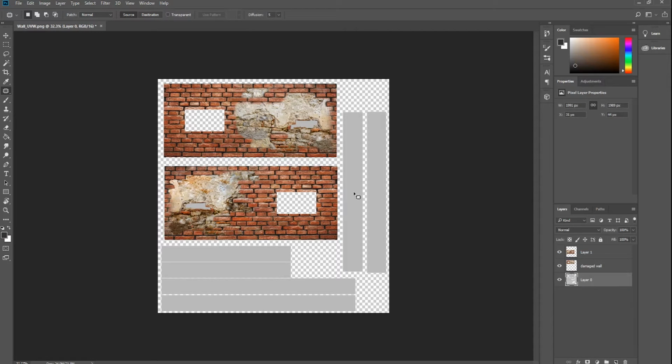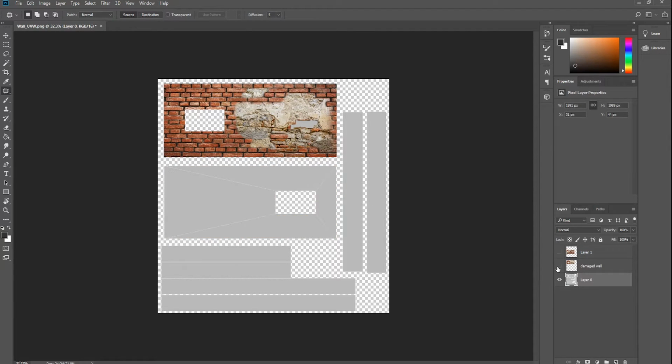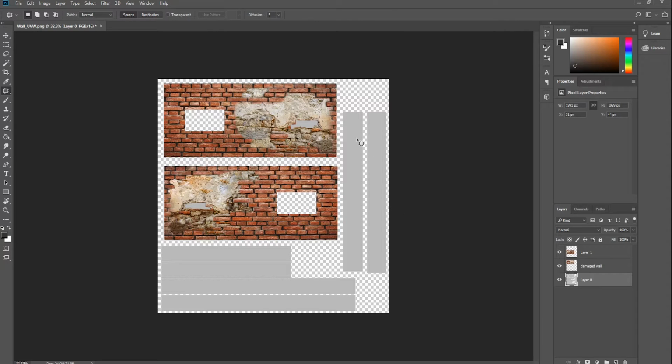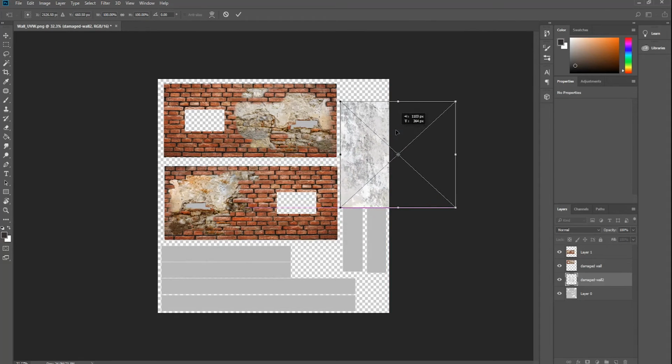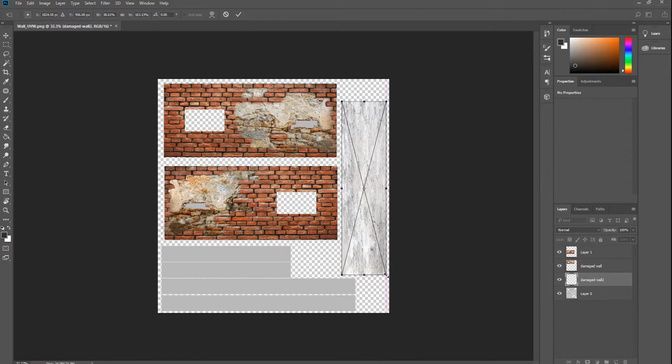And then what I want to do now is pull in the second damaged wall texture that I've got, that you'll also find in wall assets. So go to place embedded again and drag that in. This one is going to be the inside, that part there is the inside of the window frame.